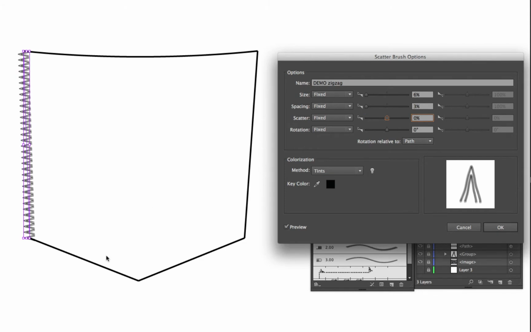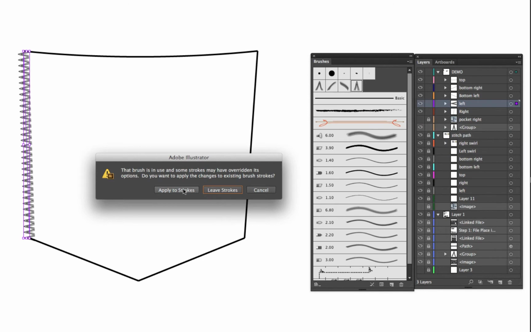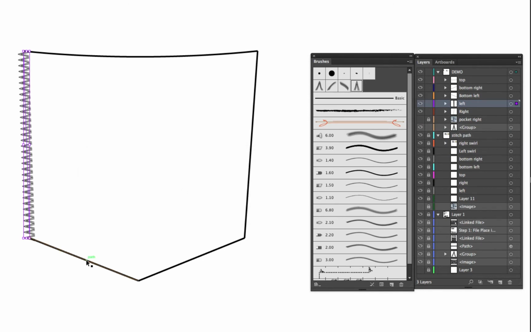Now, watch what happens if I come down here and do the same thing, and we're going to apply this to the stroke. Click this one here, and we'll apply that. You see how that direction changes. If this were its own path, that wouldn't happen. Everything would be facing the same direction, and we don't want that.